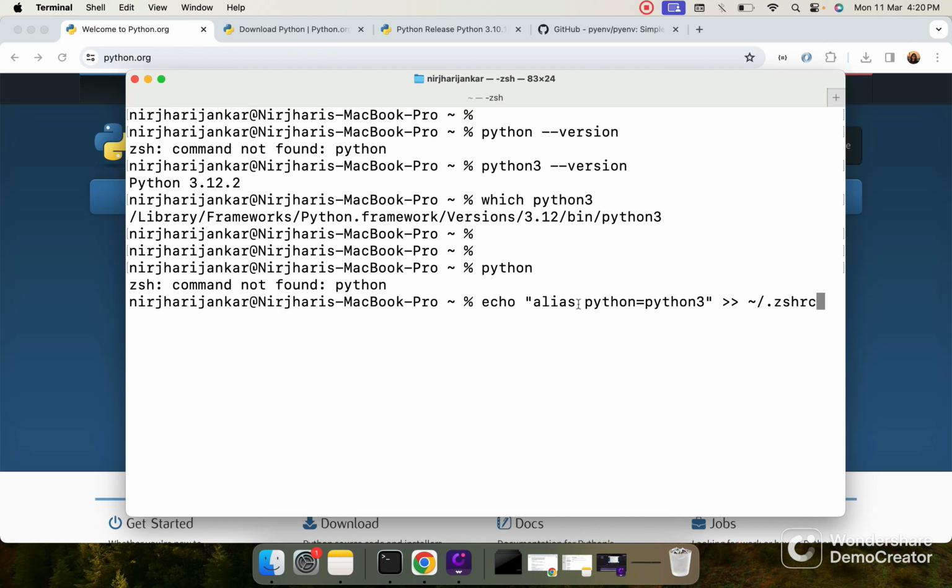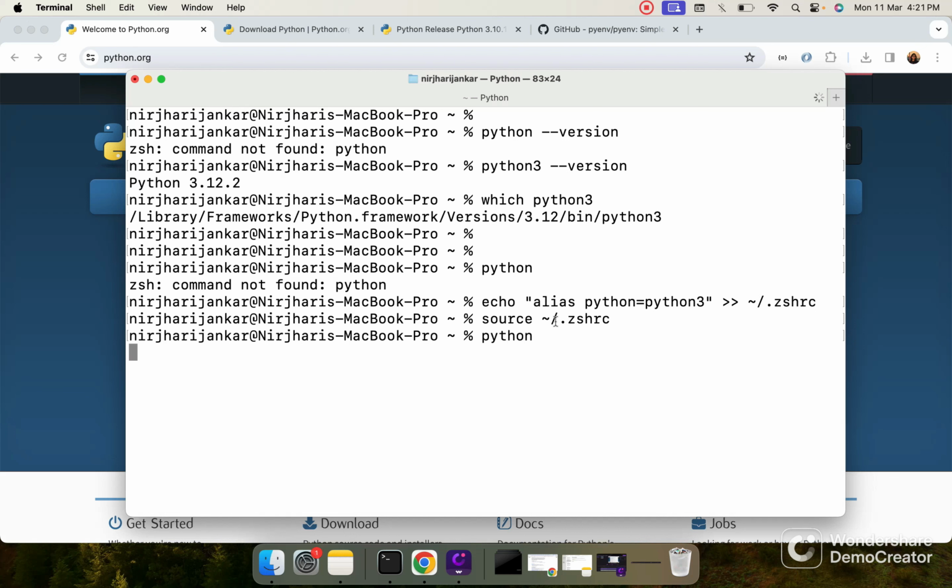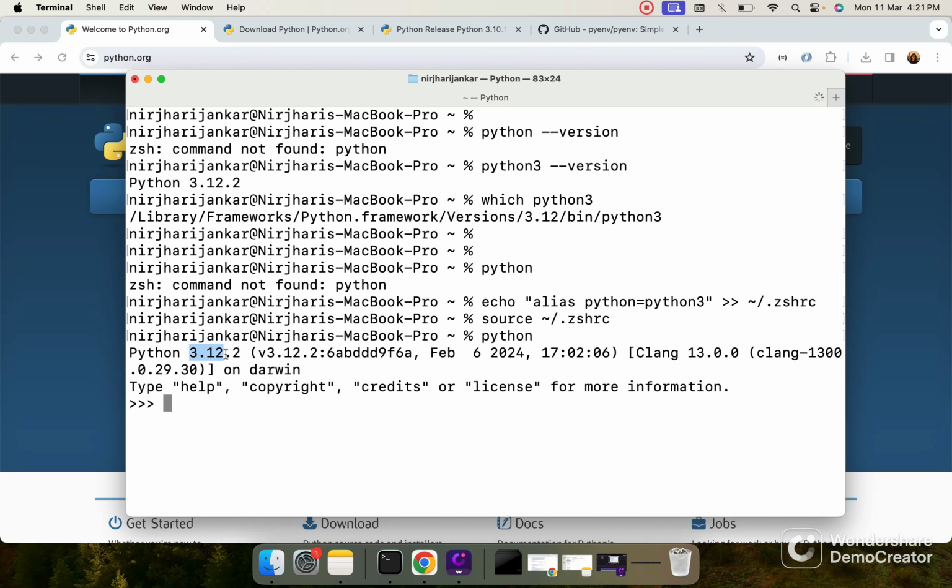So based on your operating system, just use that particular file here. So if you enter this command, this particular command would be pasted to your .zshrc file, and then for this to take effect immediately, you would have to run source and then the file name. And now if you run python, you'll see that it's now opening the shell for Python 3.12. So this is how you can make the python command also work on MacBook by just pointing to python3.